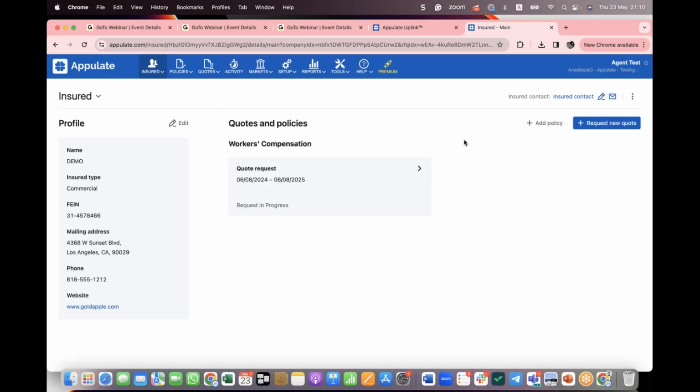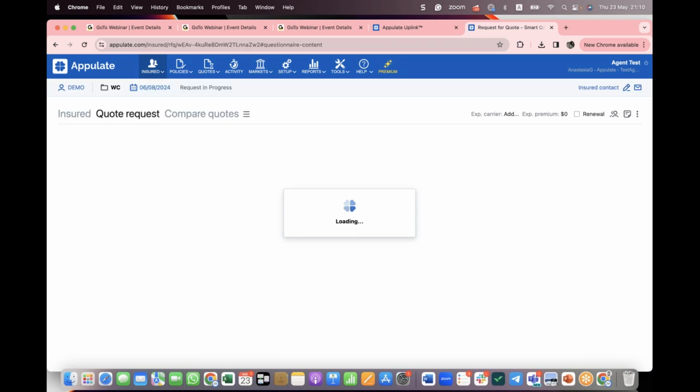The next page we are going to cover here is the quotes and policies, with our business line listed here. You can also create another request for quote by clicking this button and add another business line if you wish. You can do it through the system manually, and alternatively, you can do that through another ACORD form using our Appulate Uplink application that we've just discussed. So we are going to click our quote request here.